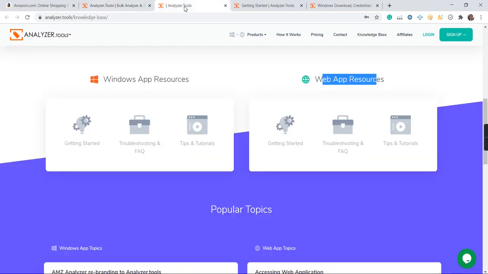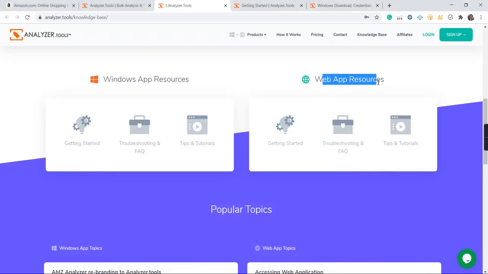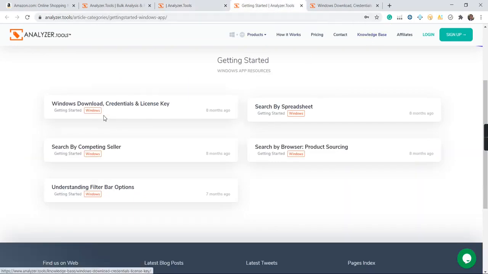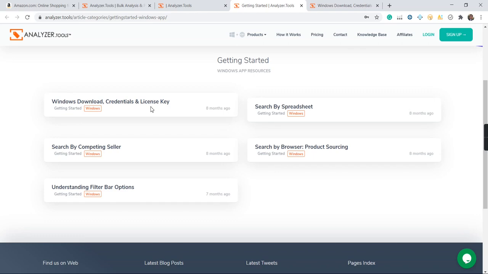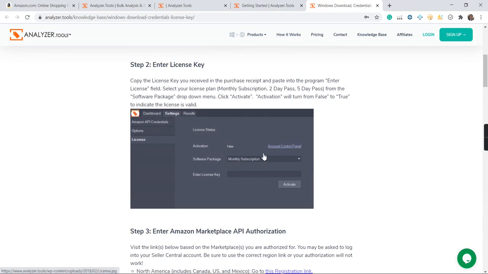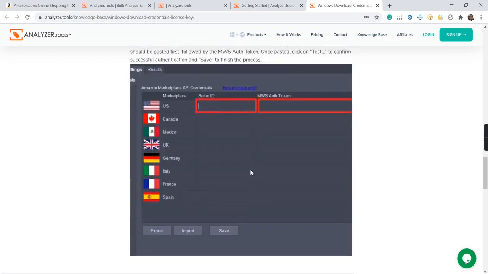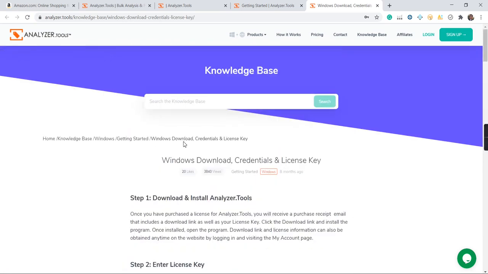Friends, when you enter Analyzer Tools, click on Knowledge Base here. There are two ways to use it. The first one is Windows. You can use it as a desktop or online. I use it as a desktop. When you click on the Windows Download Credentials and License Key section in the Knowledge Base, it shows you how to configure the program, that is, how to connect it with your Amazon account. I won't go into detail about this. It's a very simple process anyway. By the way, it is a very nice program that works in both the European and North American markets.